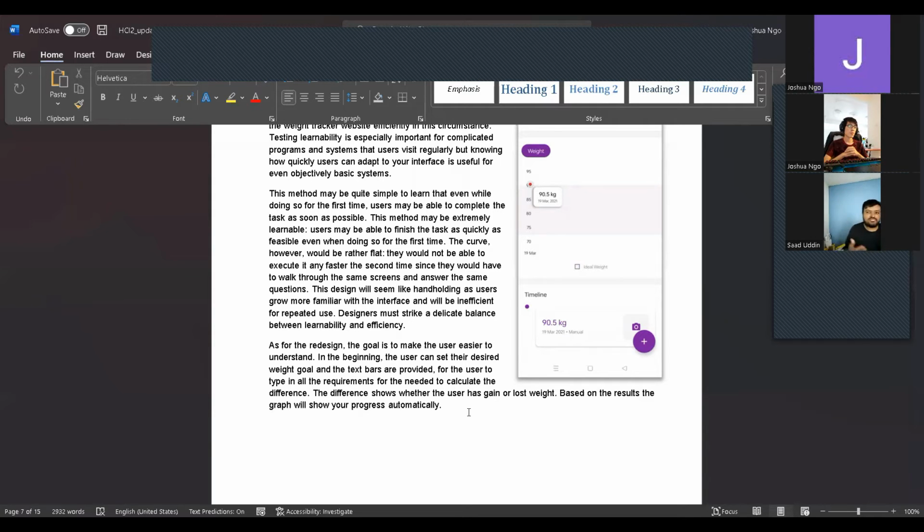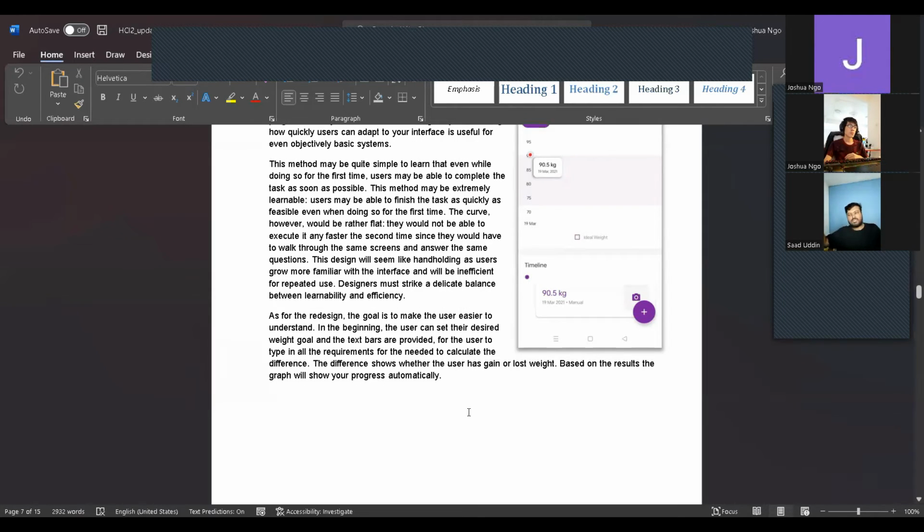And then there will be a graph down there, which will automatically show their progress. For example, if the graph shows a spike, that means you're making progress, and if it starts to go down, then you gained weight instead.